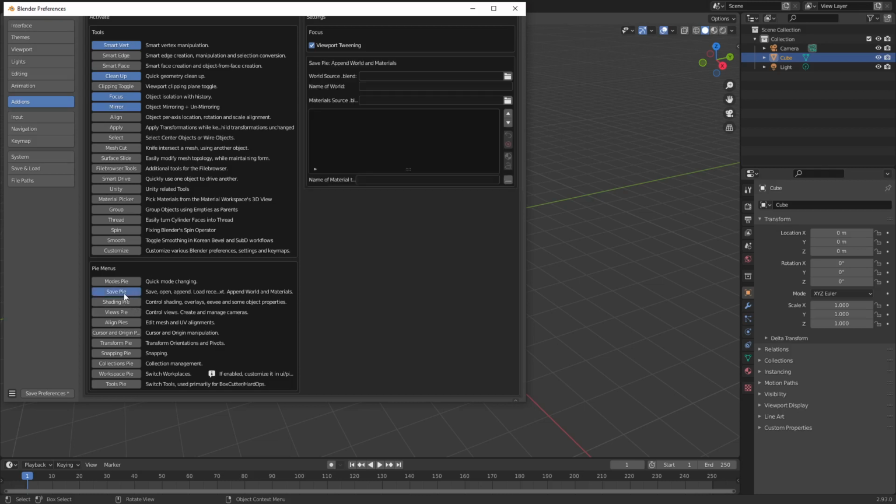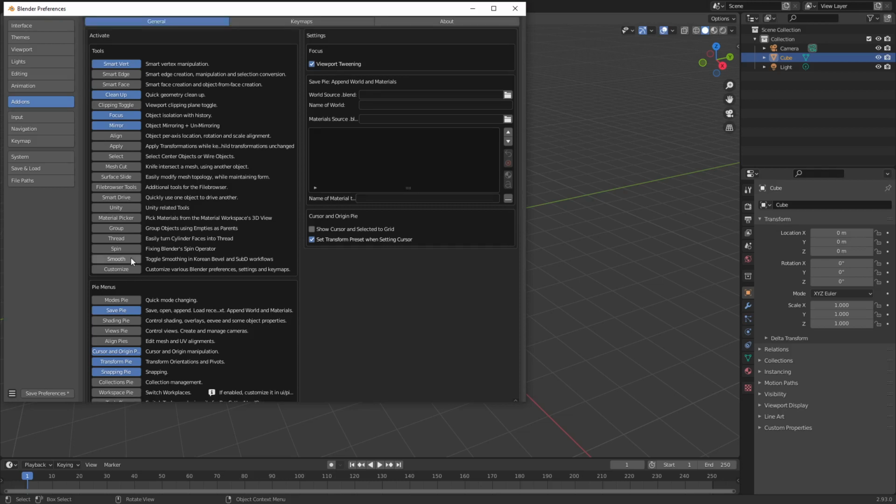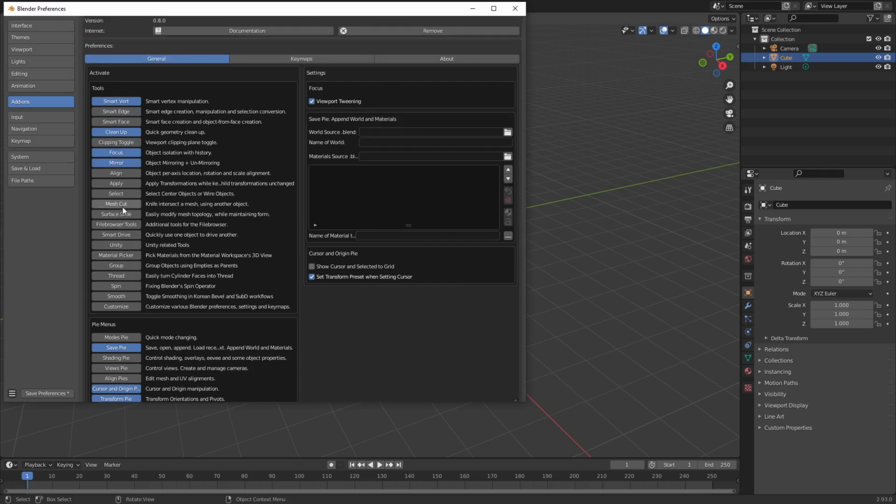I do enjoy the save pie, so I'll turn that on. There's a cursor and origin pie and the transform pie. Okay, there's also a snapping pie, which can be useful as well. All right, now I think I got most of them turned on. There's a Unity exporter, but I don't find it that useful. There's another add-on I like to use for doing Unity exports. So, click center object. All right, and then save your preferences once you have all this enabled.